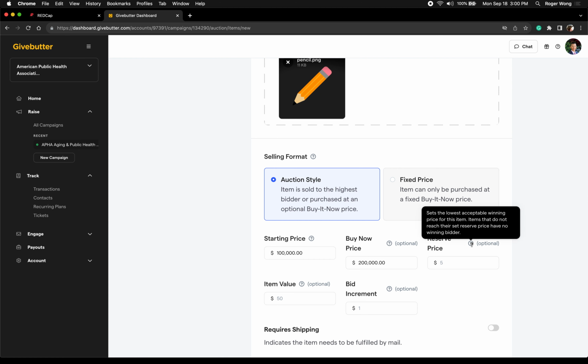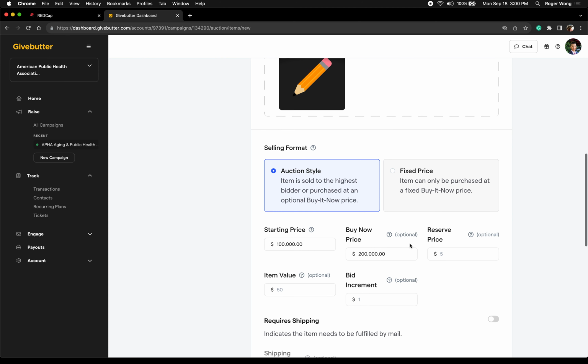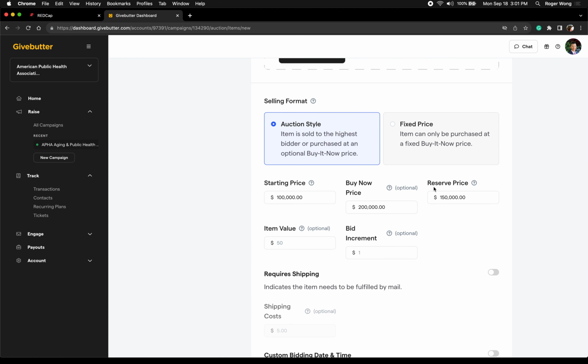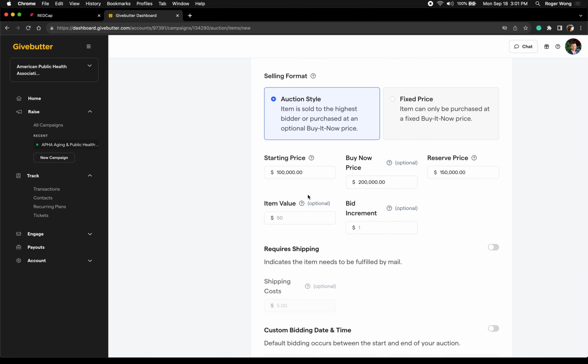I think this is kind of like the lowest price that the donor is willing to sell the item for. So I just found out when I was testing this yesterday that it has to be higher than the starting price. So it's somewhere in between the starting and buy it now price. So I'm gonna just put like 150,000 here. And so I think this is one thing that you might want to take out, but I thought it might be helpful.